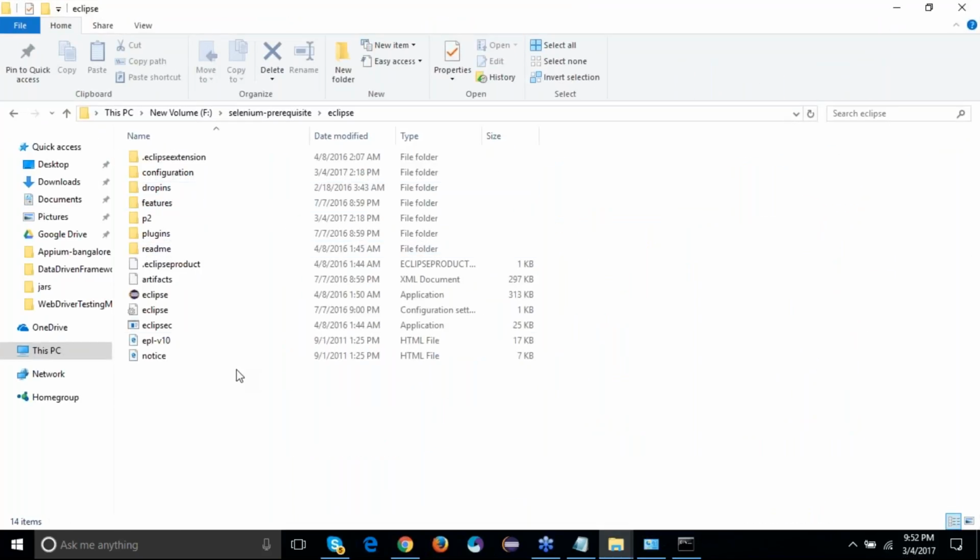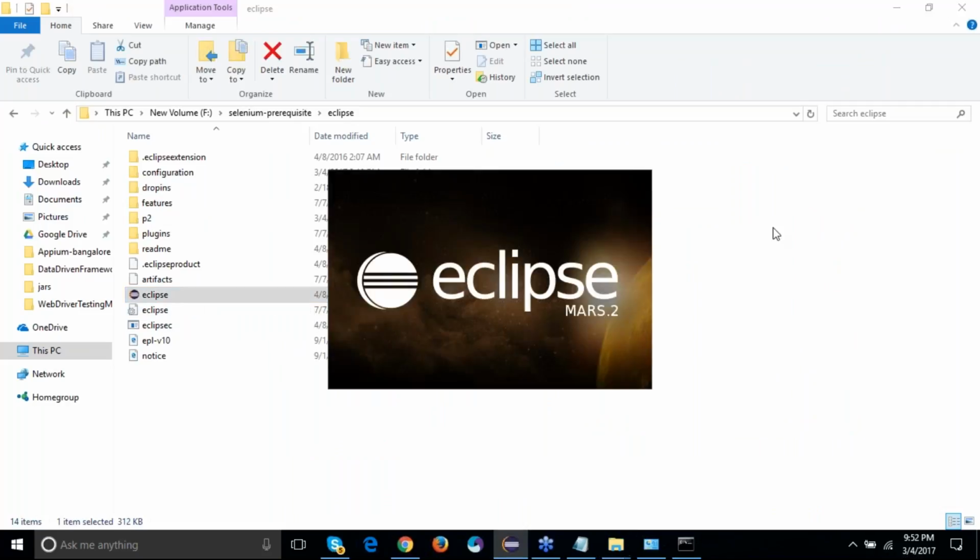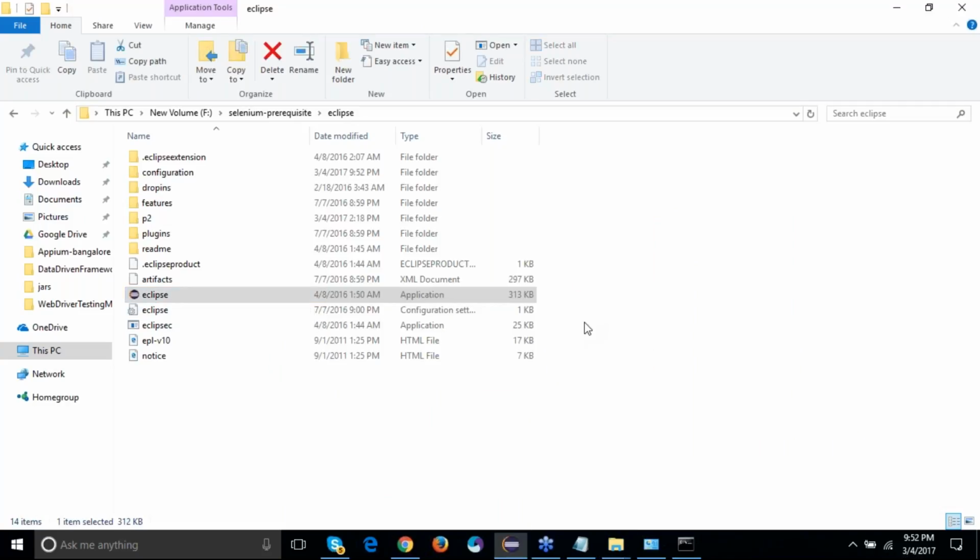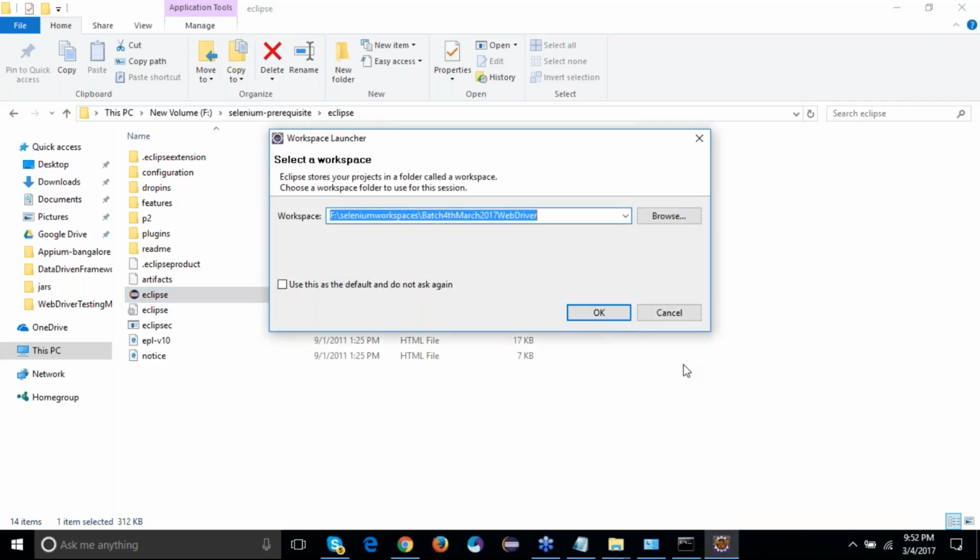There's nothing installable in Eclipse. You just need to double click on this application, and we're going to launch Eclipse. See, I'm having Eclipse Mars 2. So you should be downloading the latest one, right?